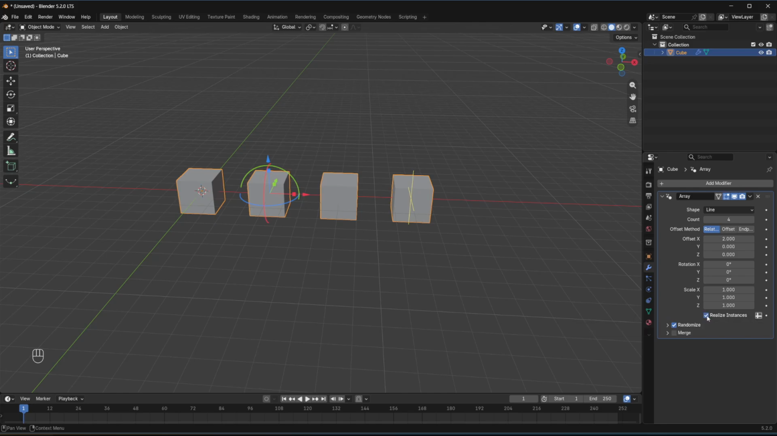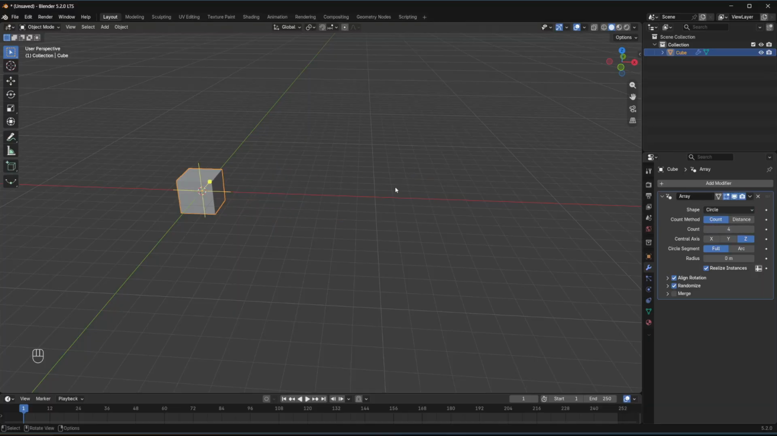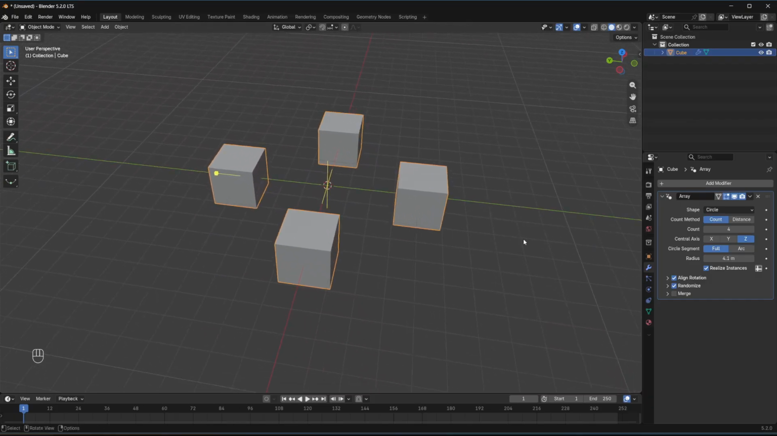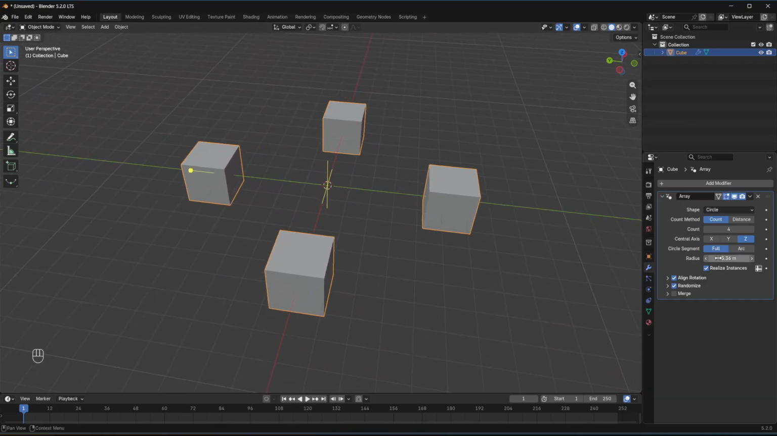This here I always keep checked, because then it makes geometry out of it, and I can also add other modifiers on top of it. This is the line. You can also put it inside of a circle, and then change the radius, because right now it is bunched together, so the radius changes that. How far apart do you want them?